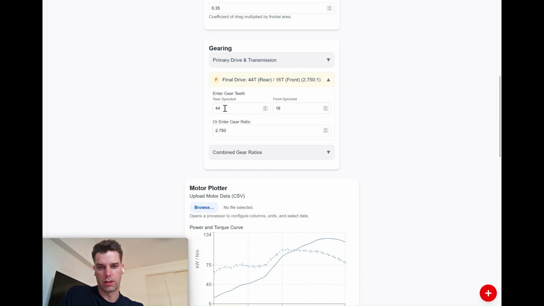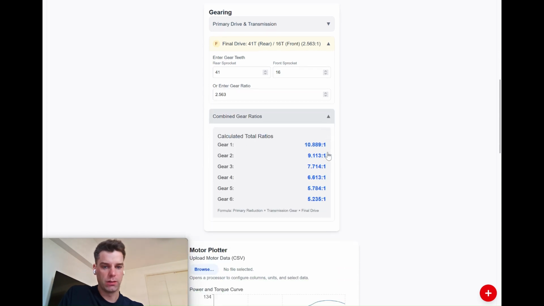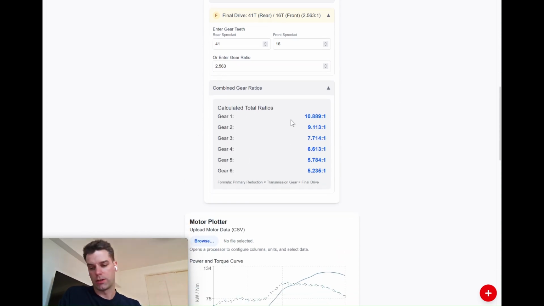You can update that, and again, you see this updates automatically. We'll leave it at a 16/41 for now. And then if you want to see what the total gear ratio is, so that's your primary drive times each gear ratio times your final drive, you can get that information here.